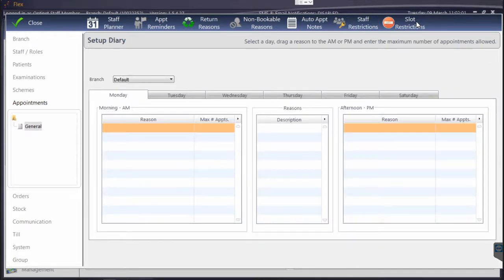And slot restrictions, not so much on the individual, but what you can do here is actually choose how many of a certain type of appointment you want to have that day. So, for example, we might have in here that children's site exams or over 90s site exams to only have so many of these per day. If you want to put a restriction on there, that can be quite useful.